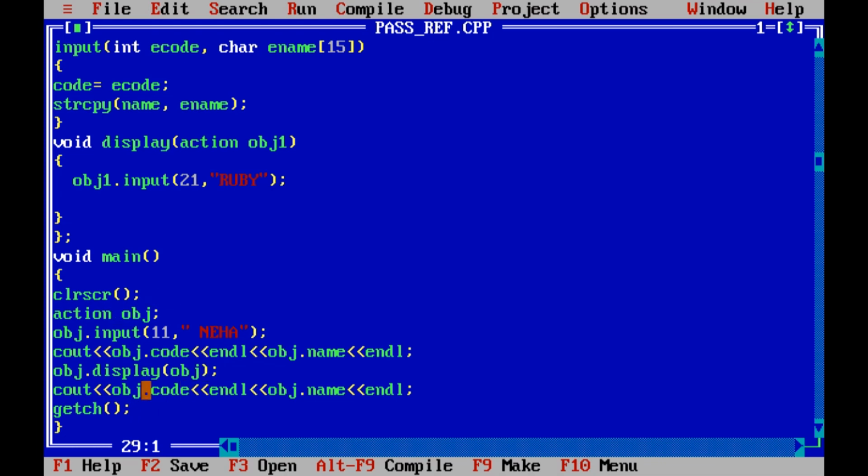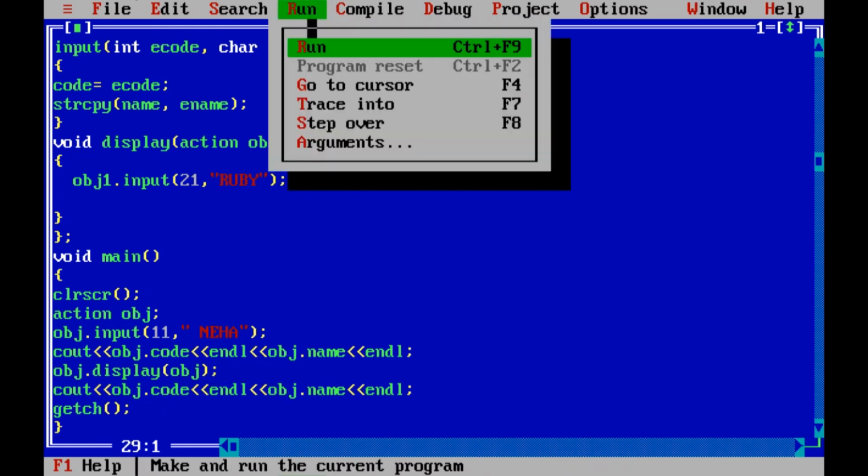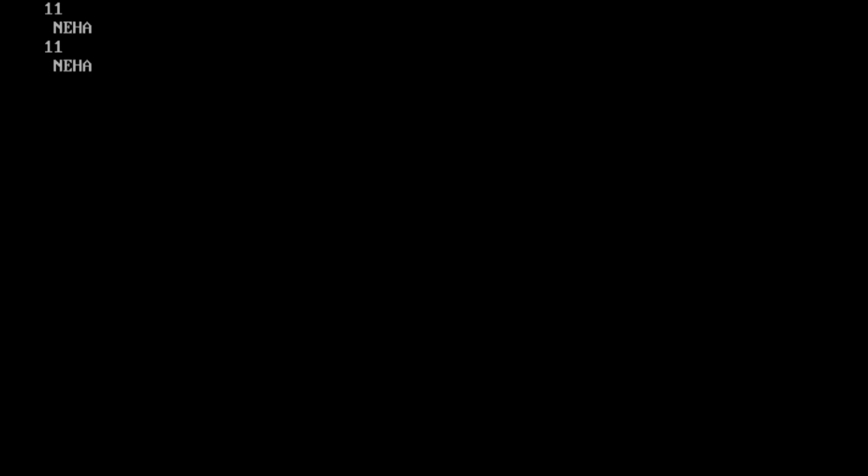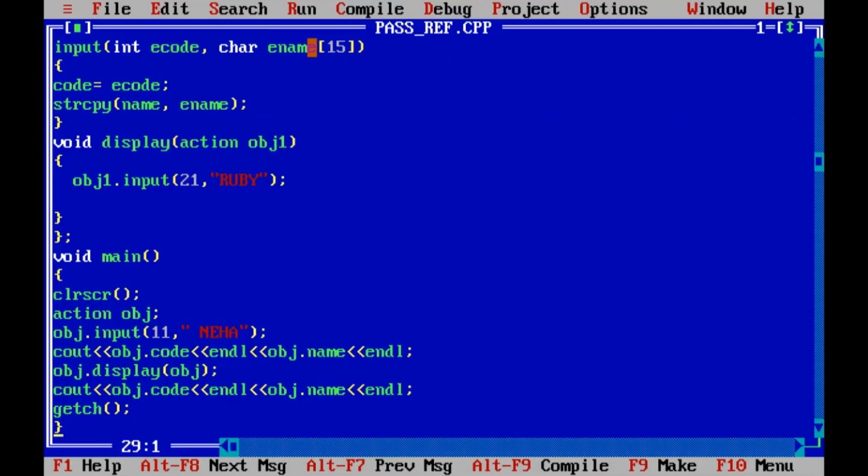According to this, what output should we get? 11 Neha, 11 Neha. Let us see. 11 Neha, 11 Neha. Until we have used, so it has gone to the next line. Now this was passing an object as an argument, but this is passed by value. We have passed the value. This method is called pass by value.